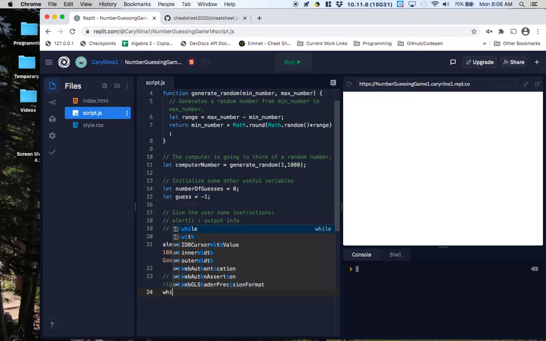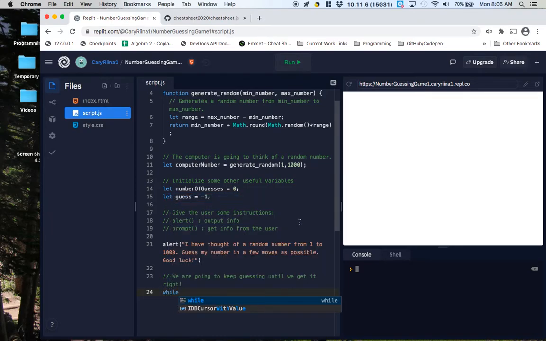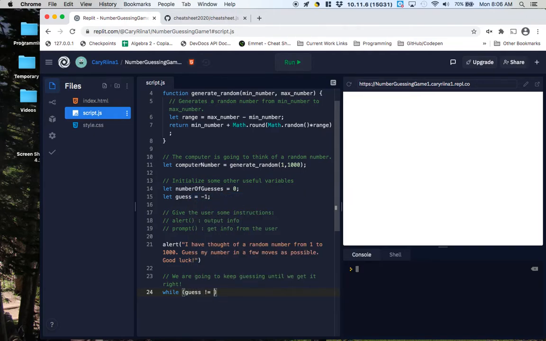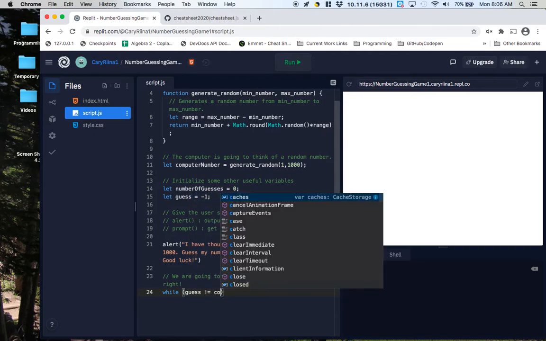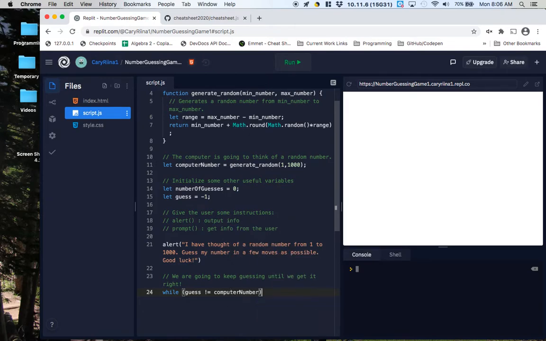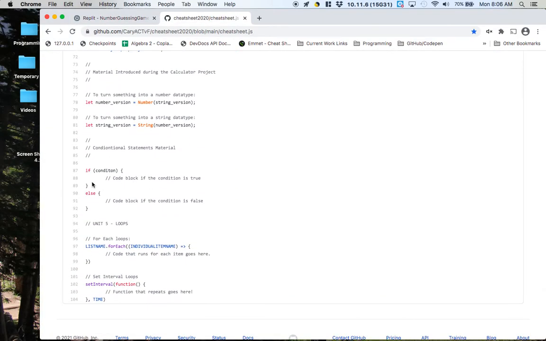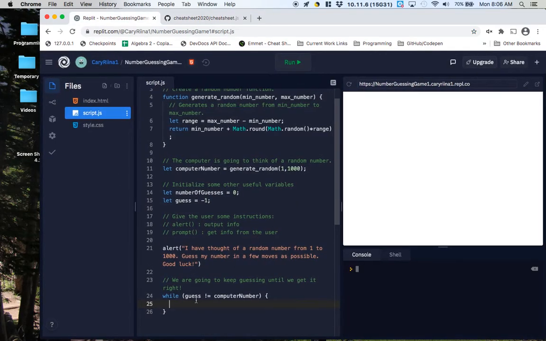All right, so here we go. It's time for our while loop. So we're going to keep guessing until we get something right. So while our guess is not equal to the computer number, run this code block. And this should remind you a lot of if statements, right? If this condition is true, we do this. While this condition is true, we're going to do this.